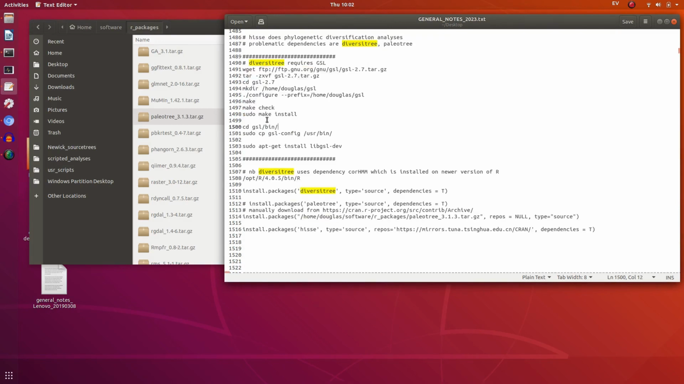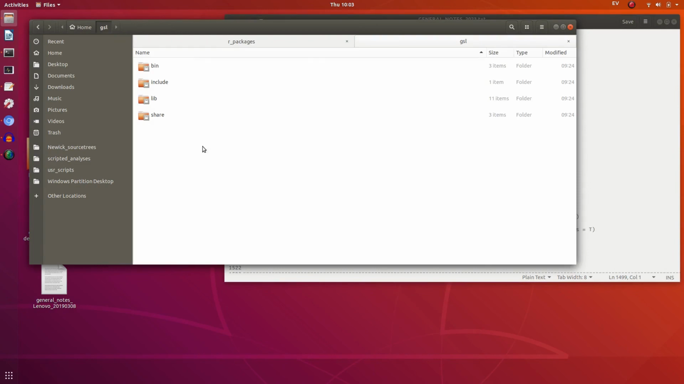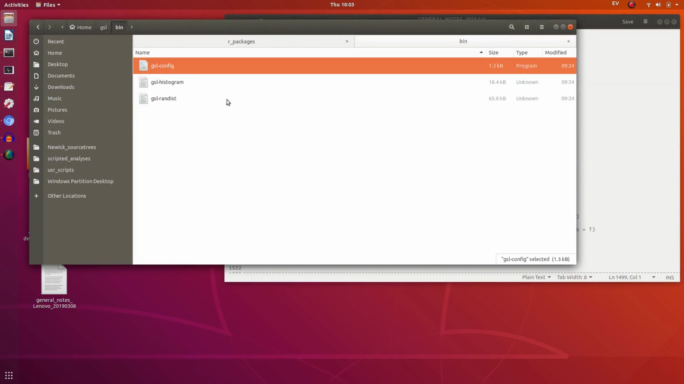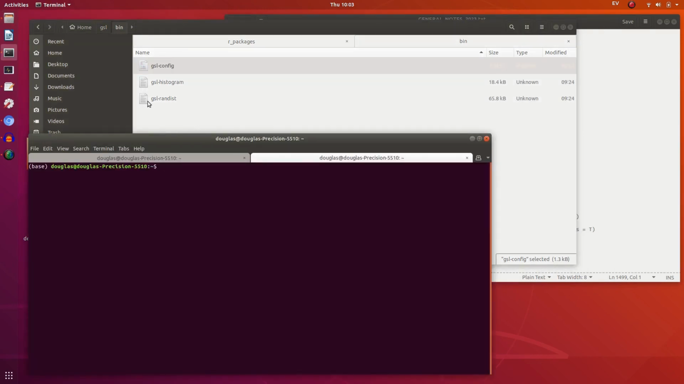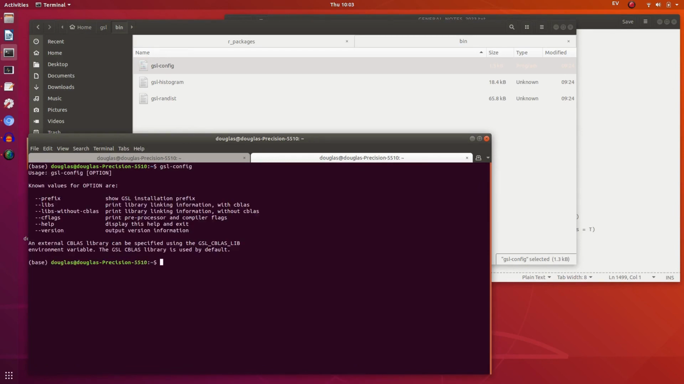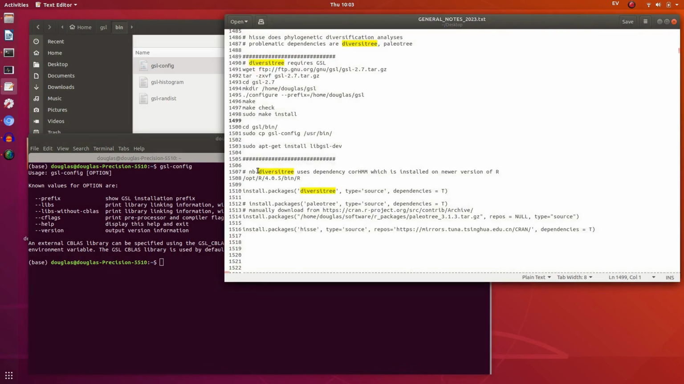You also need to go to the bin, and the R package will try and read gsl-config. That needs to be in the path, so you can run it from any location. So just copy that to user bin.